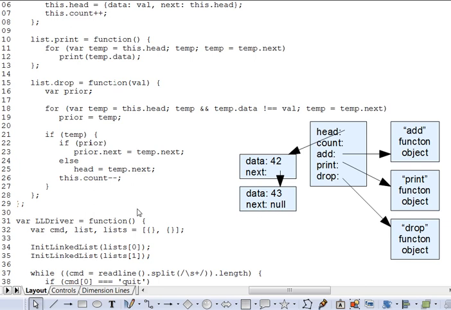And of course, the final node's next property is set to null, which is a standard JS value that serves the same purpose that null does in Java, or capital NULL in C. It marks a reference as pointing nowhere. Note, by the way, that null is distinct from undefined. A reference starts as undefined upon declaration, but can be set to null.